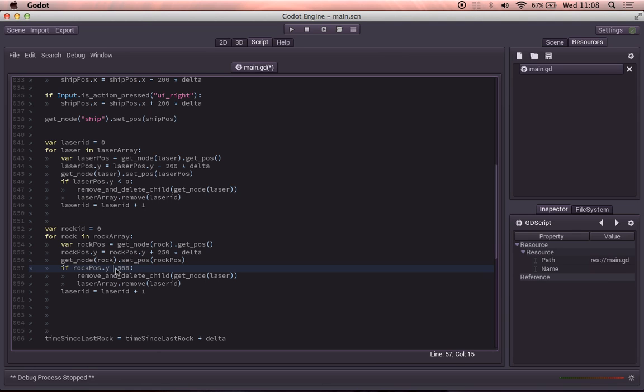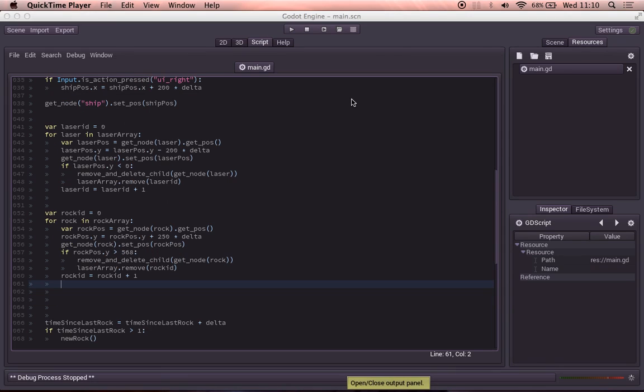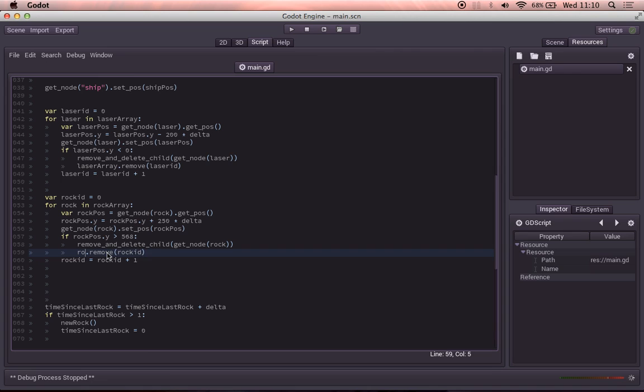568, if it's greater than 568, then we can remove the rock and remove from the array the rock ID. And we're just going to increment our rock ID like that. And of course, before we run this, we just need to change the laser array as well. I just tried doing that and it crashed, so apologies if the recording cut out, but there we go. Rock array.remove rock ID. Rock ID equals rock, rock, rock.